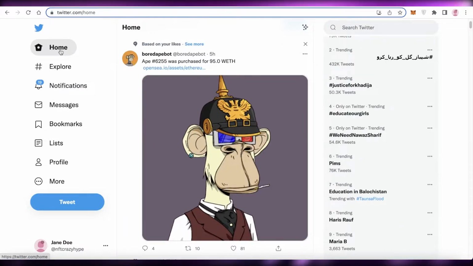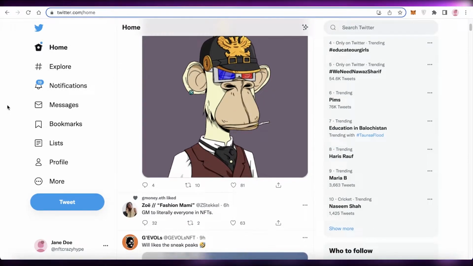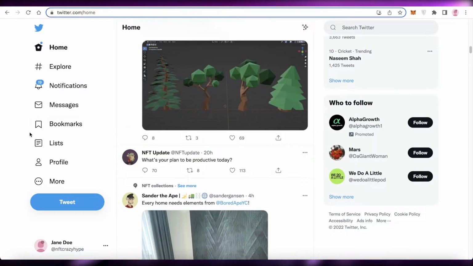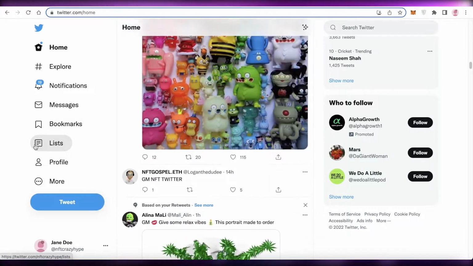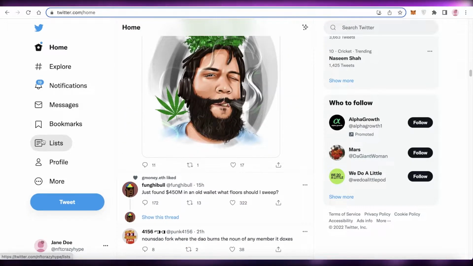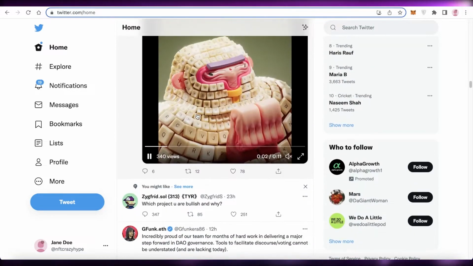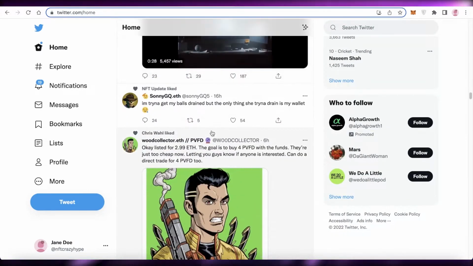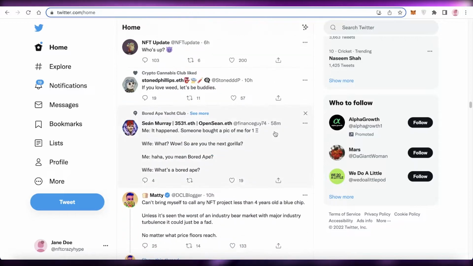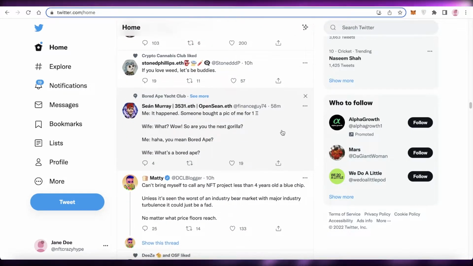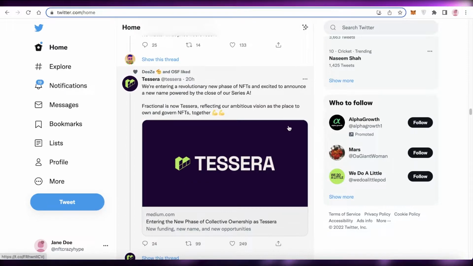Now, there are a few things you need to keep in mind. First off, you don't want to constantly try to promote your own NFTs. You want to make sure you're interacting with other people in a meaningful way. So what you want to do is like their stuff, comment on their stuff, retweet their stuff, and that is going to get you a lot more clicks and likes on your own tweets and Twitter promotions as well.